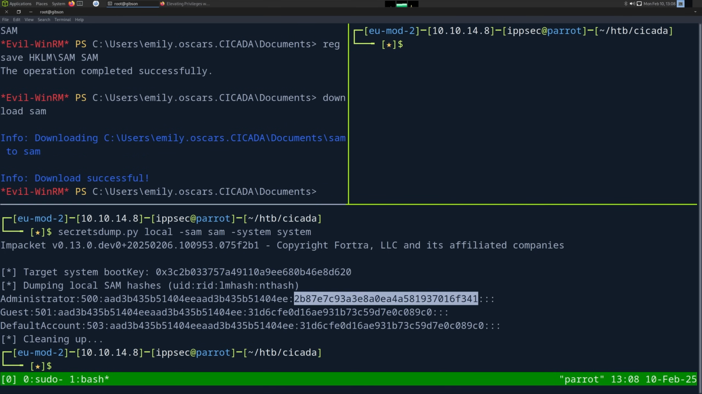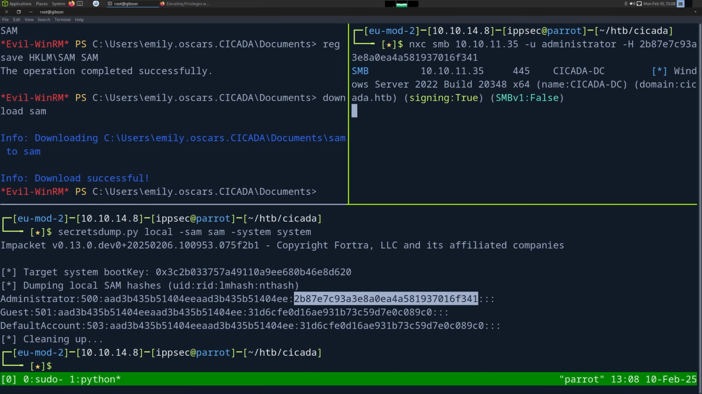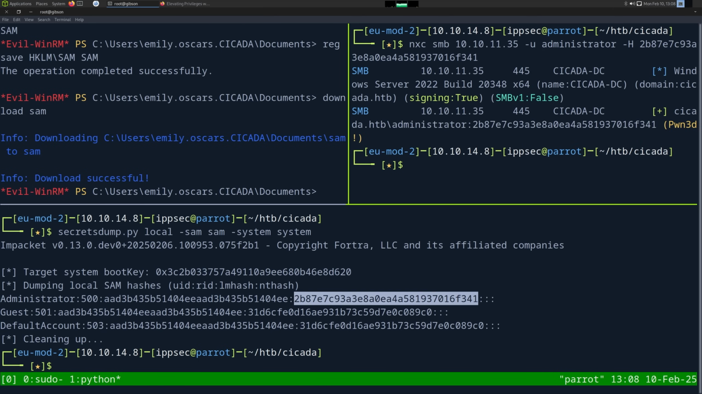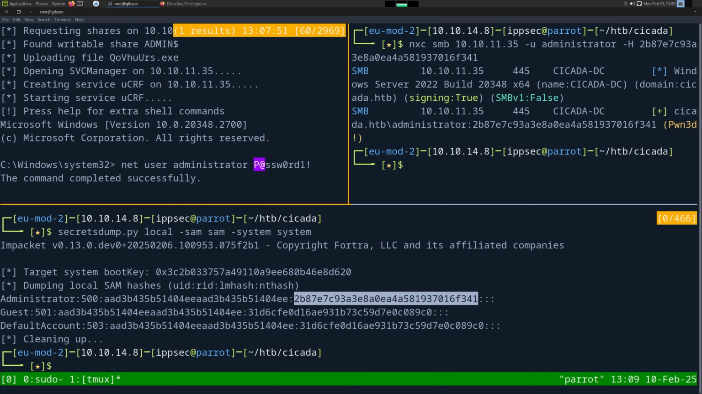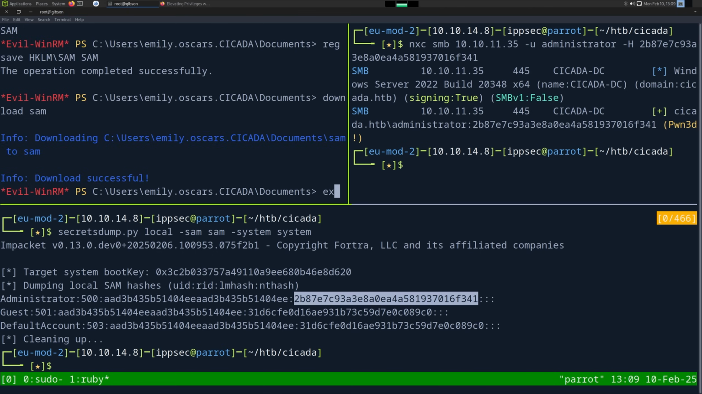So now if I went to NetExec again, nxc smb 10.10.11.35, administrator, and then specify that hash, it's going to fail, right? And that's because the... did what? I thought I changed that password. Net user. I bet there's a cleanup script reverting the password back. There's got to be, right? That is bizarre.